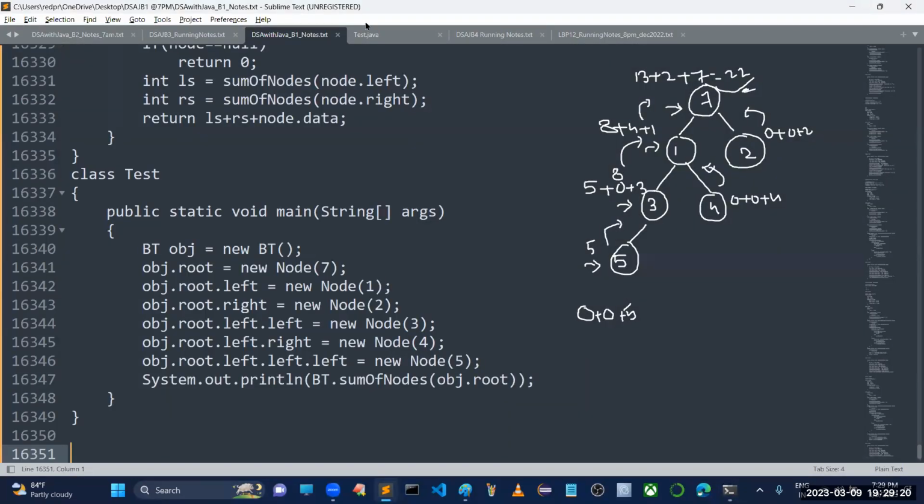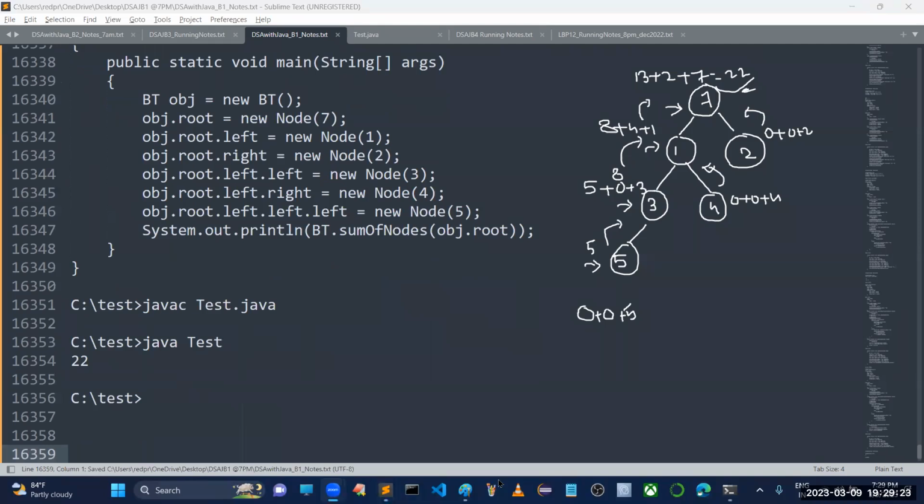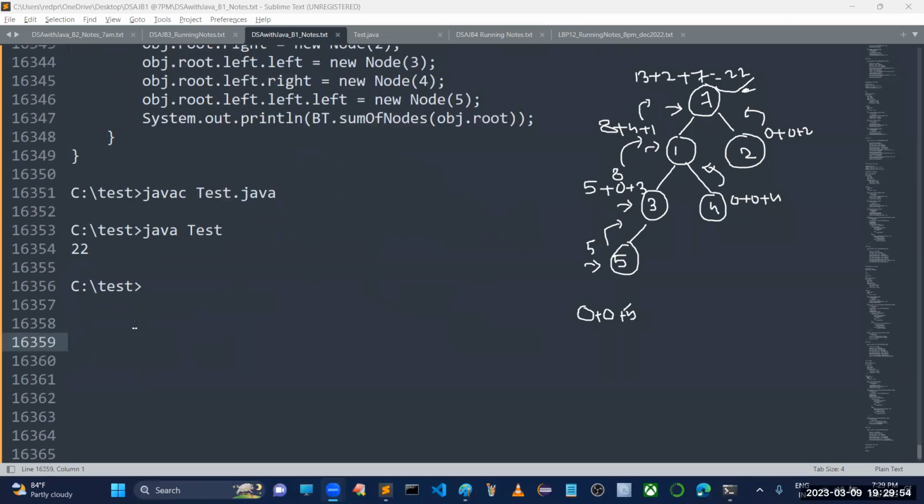Can you please confirm this sum of nodes? How you are able to calculate? Is the concept clear for you people, friends? So please respond. Clear up to this? Right.